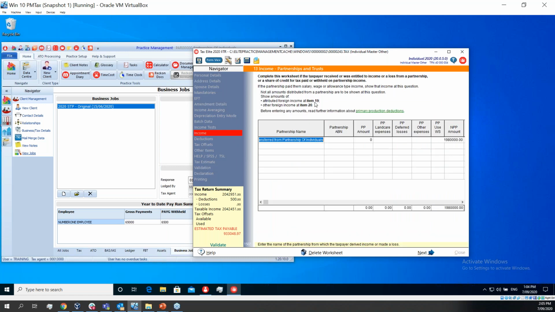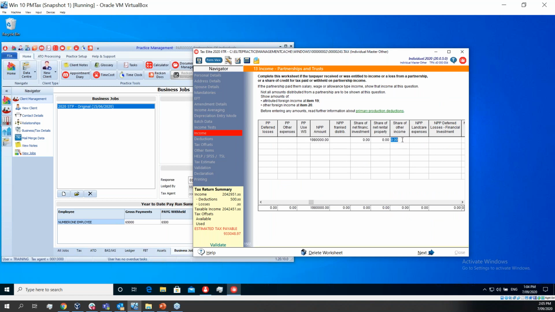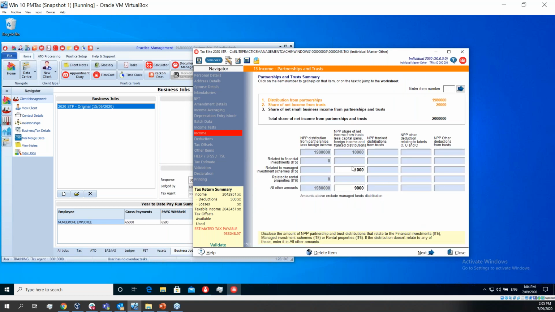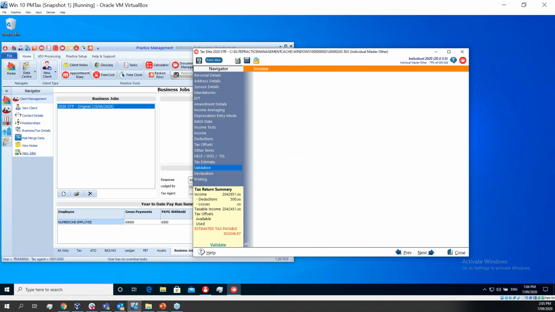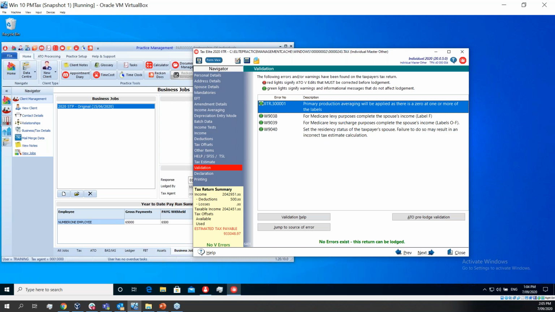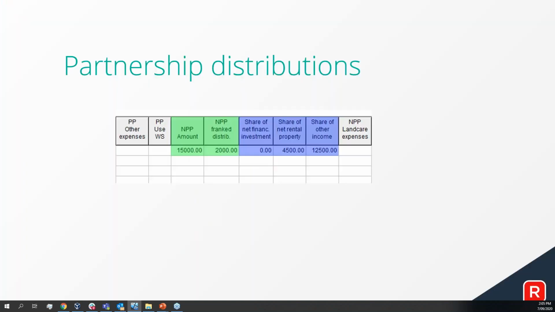So once again, if we go back into here and share that value from these two items over these three and put it in the appropriate box, it should all flow through correctly from there. And once again, the validation should be clear. Okay, so we'll move on to the next item.